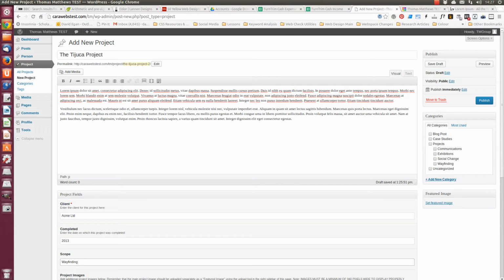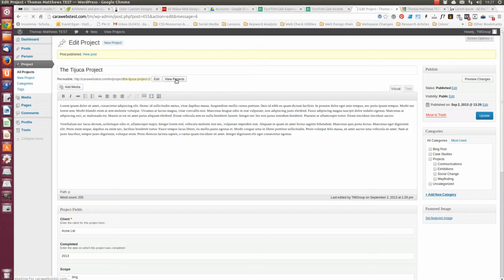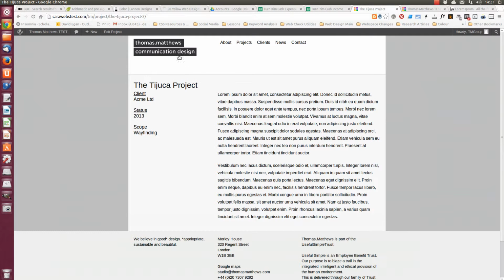The next thing we need to do is add some imagery to this project. If we publish it now and have a quick look at it, you can see it's going to be very, very bland. It's going to be just a title here with the project info that you've added and the body text, the lorem ipsum that you've added. So we need to edit that. We need to get some images coming through.